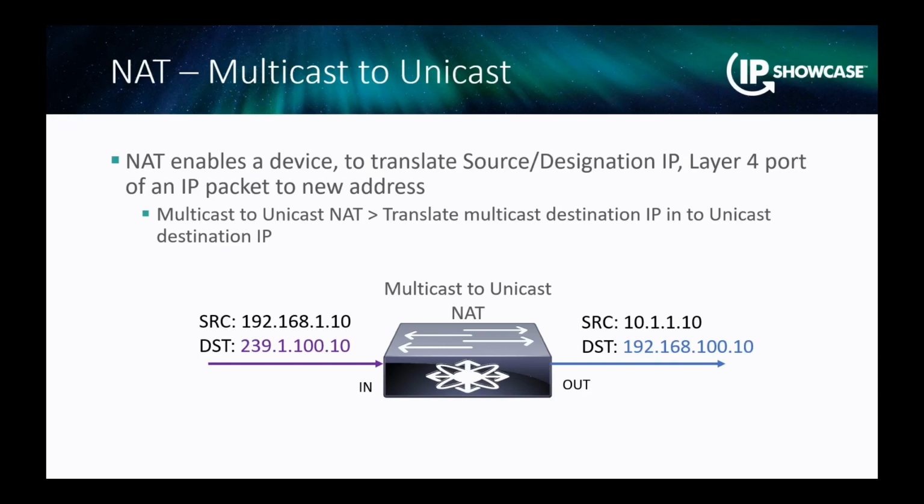this flow becomes 192.168.1.10. It's a private IP address. Possibly this would be a public IP address to translate, but just an explanation. You are translating that multicast traffic into unicast. So it's multicast to unicast translation.